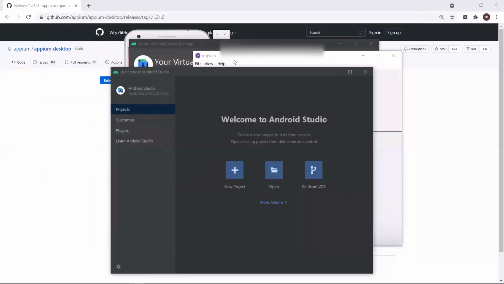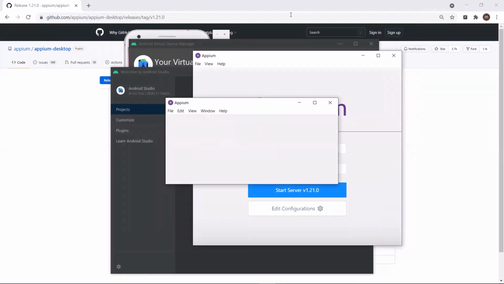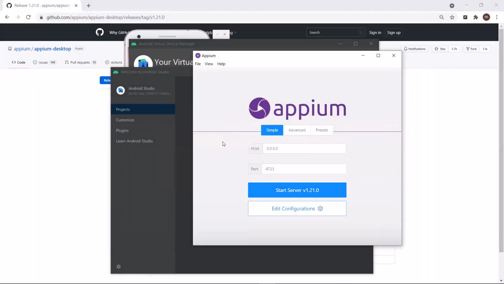If we go to the Appium and click on Edit Configuration, then you can see that it automatically picks the environment variable value which we have just created for Android SDK. And it will also pick the JDK path as well from the environment variable. Here I'm assuming that you have Java already installed on your system, and the JDK path is already set on the environment variable.